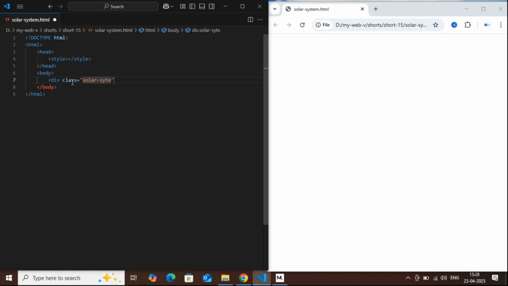Opening the solar system, we start by creating a div with the class solar system. This is the main container that holds all the elements of our solar system, the sun, the planets, and their orbits. This div will also be responsible for the 3D tilt animation.